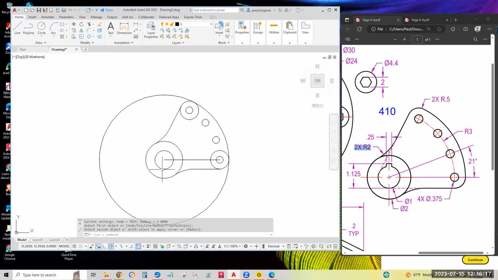Let's see, we need to draw the keyway. The keyways by the machinery handbook are dimensioned from the bottom of the hole to the top of the keyway. Let's draw a line that is 1 1/4 inches long from the bottom quadrant. Bottom quadrant, polar straight up. 1.125, enter.